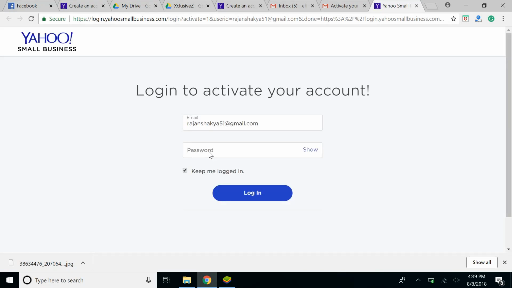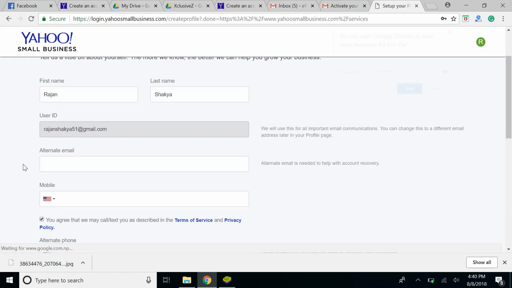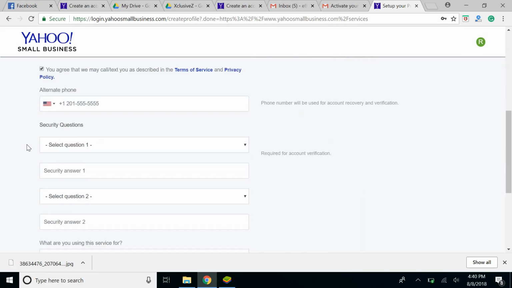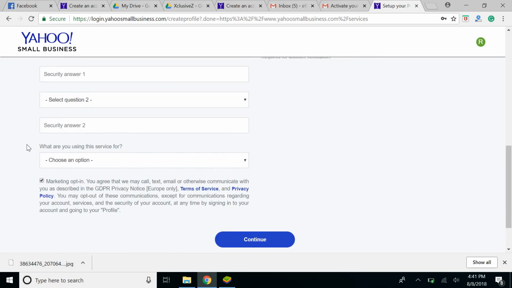Now you'll have to log in one more time. Just enter the password that you just provided and you can log in. So just click on login. So check this box if you want to stay signed in your next session. So if you reach this page, you have created your account. And you may want to fill additional information. Just go ahead and fill them up and then just continue.